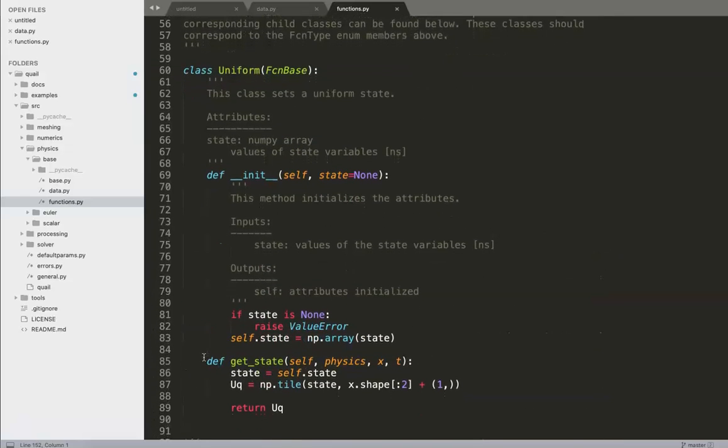such as uniform, which simply sets a uniform, non-spatially varying state. These state functions are also used for initial conditions and exact solutions. For more information, please refer to the tutorial on adding initial conditions and exact solutions.